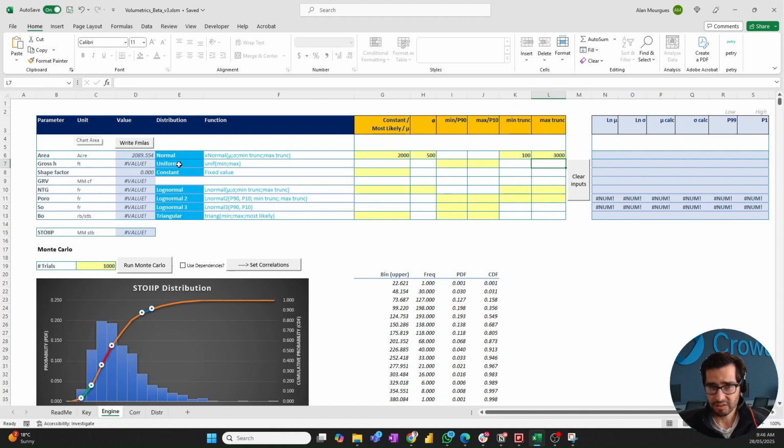Okay, let's go to the next one. Gross thickness in feet. This is a uniform distribution, the one we chose. The uniform takes mean and max. That's why those two have been highlighted in yellow. So the main value of our distribution is going to be, let's say, 20 feet. And on the max, we're going to choose, let's say, 60 feet as an example. Now, shape factor, we've chosen a constant distribution, so only a fixed value is needed, and that's why that one cell has been highlighted in yellow. In this case, it's the constant value, so that's the relevant label for that. And let's fix that at a 0.6.